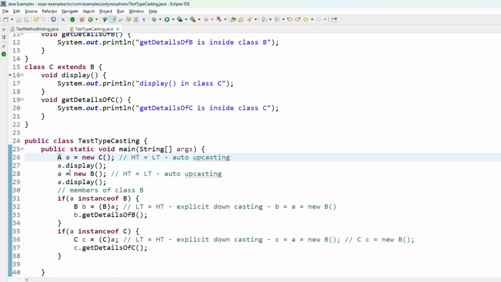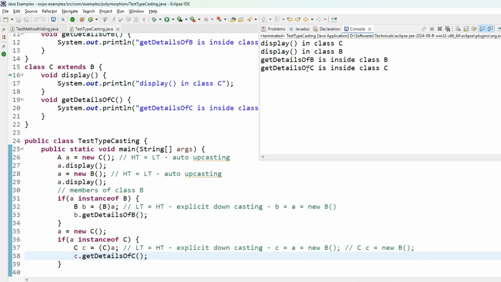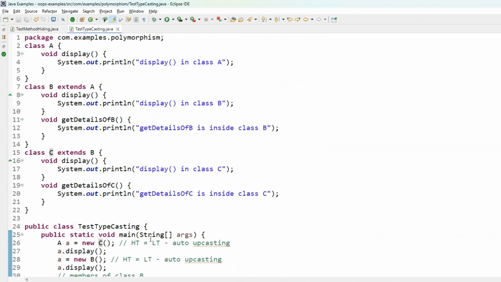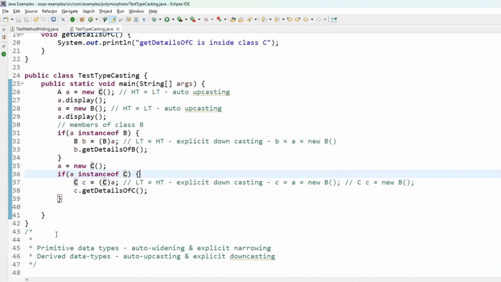But here, let me assign A equals new C once again, just to see whether we get that output or not. If I run the program, now you can see get details of C is inside class C. So you have to be careful whenever you are doing an explicit downcasting, because this superclass can take different types of subclasses, and when you are downcasting, it has to be taken care of by checking the instance of that subtype or not.